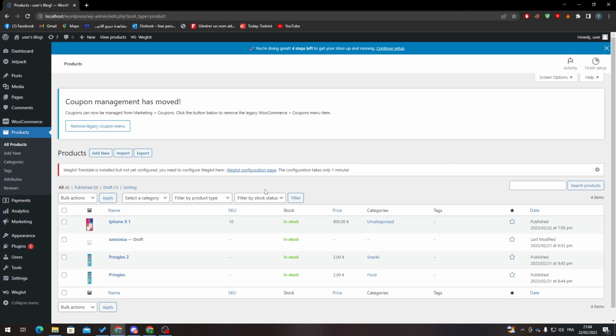And these are the products that I have, which are iPhone X, this random thing, Pringles 2, and Pringles 1. Now, iPhone X is pretty easy to detect which category it is. So here I have it on the uncategorized category. The Pringles 2 is on the snacks category and the Pringles is on the food category. So here as you can see you can select a category from here, you can filter by product type and here you can filter in stock or not. So basically that's how you can get the category of your product.